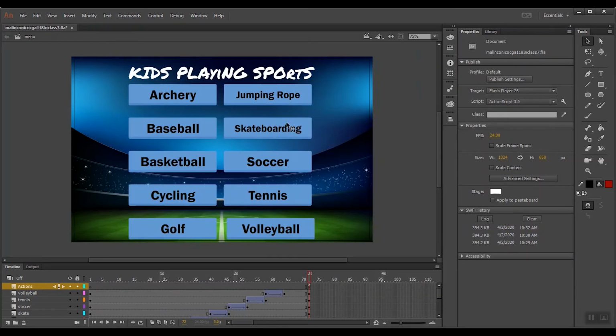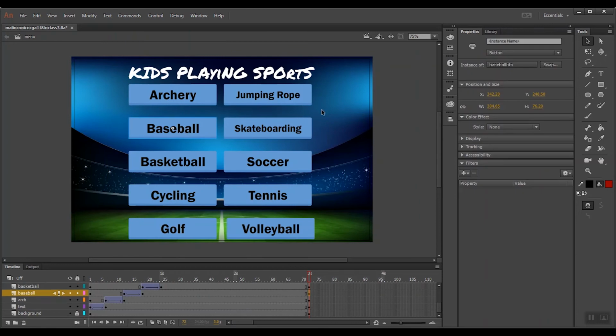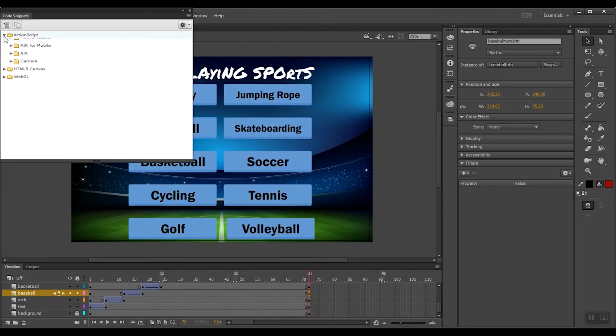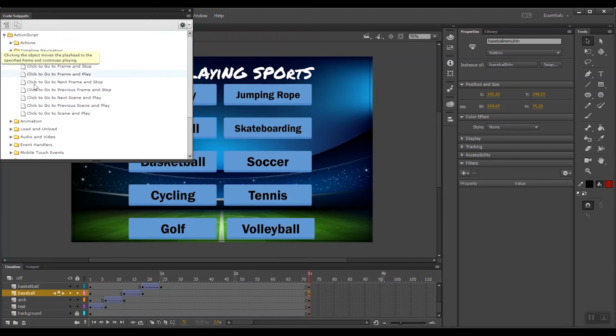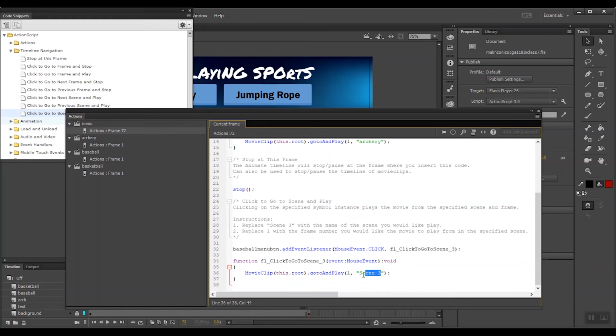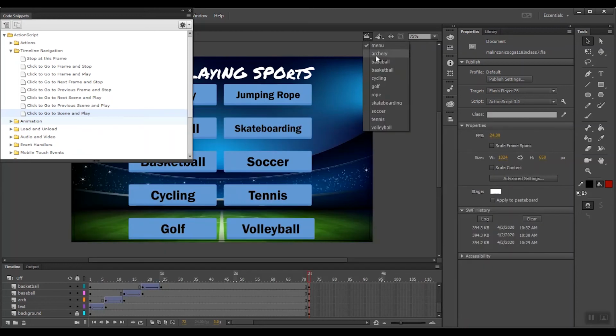Alright, so we're going to go ahead and do the next one. I'm going to click on the baseball button, and I'm going to come up and give it a name, baseball menu button. I'm going to go to code snippets, action scripts, timeline navigation, go to scene and play. I'm going to take out scene number 3. I'm going to put in baseball. And I'm just going to double check to make sure that's spelled right. Baseball, baseball, that's good. Alright. Close that up.